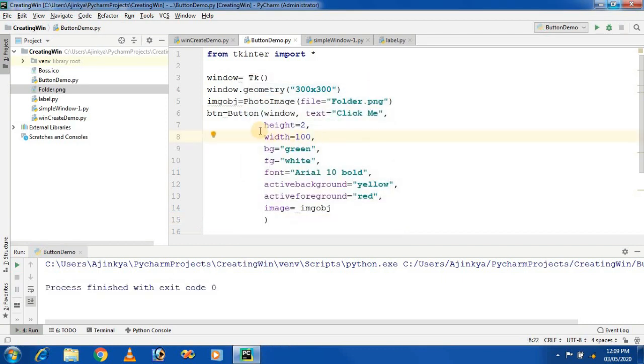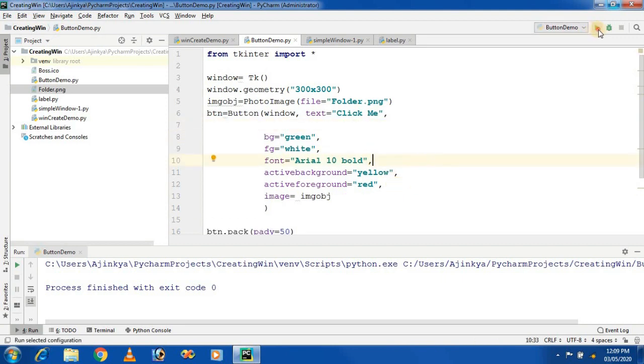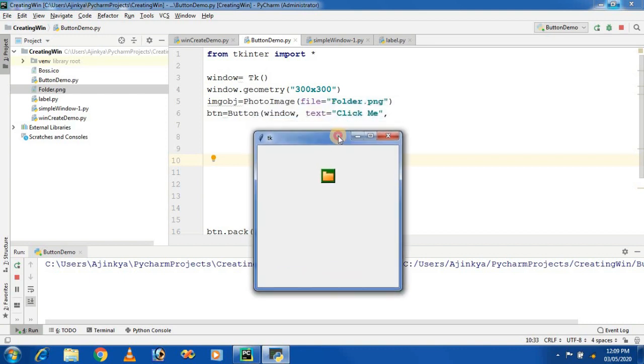For this purpose, remove the height and width and see, this is the image. It will display only the image. I want to display the image as well as the text. What is my text? Click me. I want to display image as well as text.